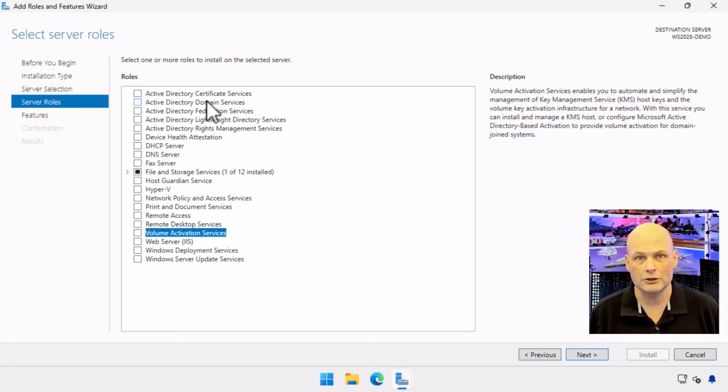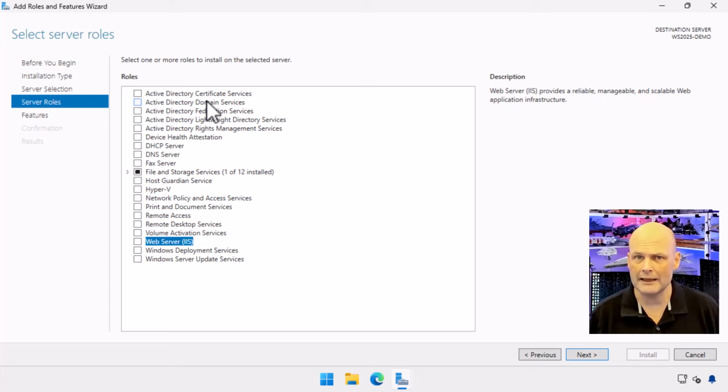Volume Activation Services enables you to automate and simplify the management of Key Management Service (KMS) host keys and the volume key activation infrastructure for a network. With this service, you can install and manage a KMS host or configure Microsoft Active Directory-based activation to provide volume activation for domain-joined systems. Internet Information Services allows you to deploy web applications and supporting infrastructure on Windows Server.